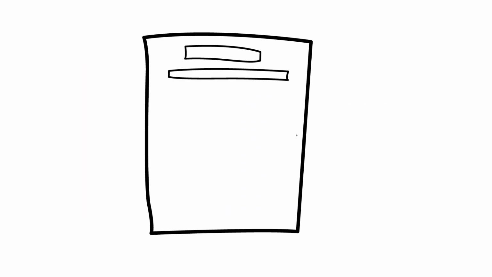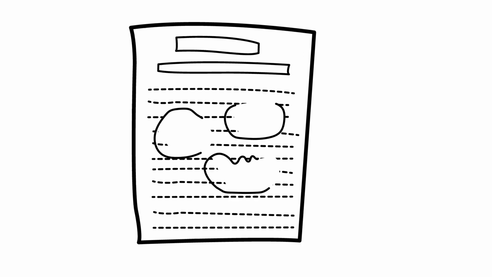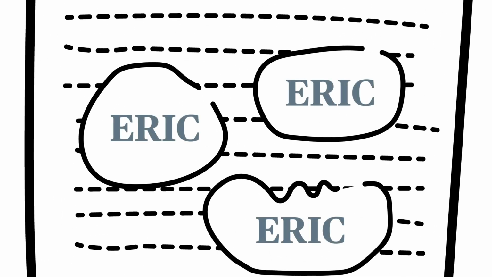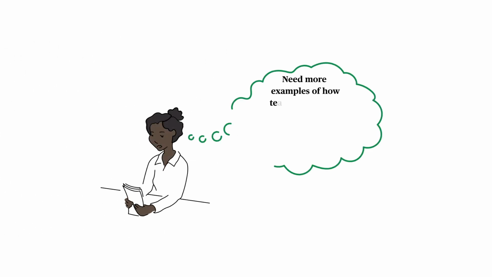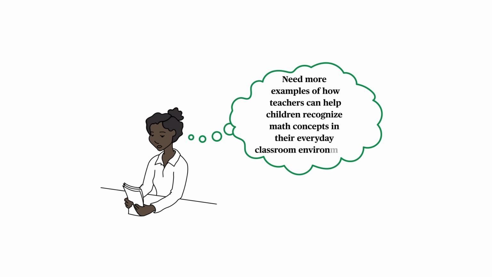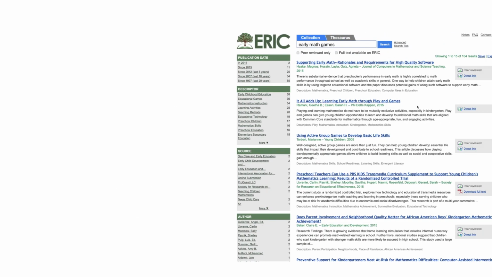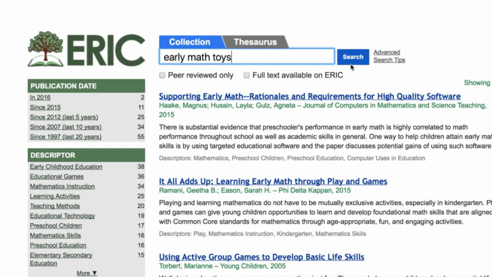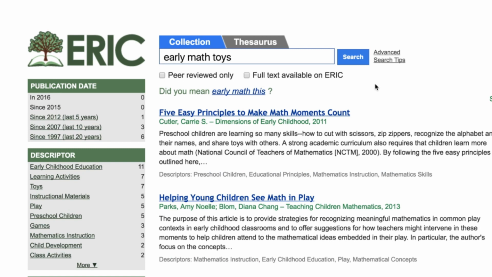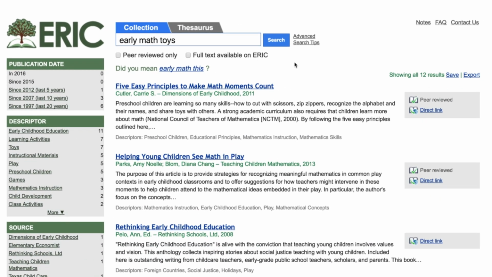As you move through the paper writing process, you are likely to find gaps in your information. You can go back to ERIC to fill those gaps. However, you will search for only those resources that fill in the information your paper still needs. For example, you may realize that you need more examples of how teachers can help children recognize math concepts in their everyday classroom environment. You now search with very specific search terms like early math games or early math toys. You find a new list of articles that offer more specific information to strengthen your paper.